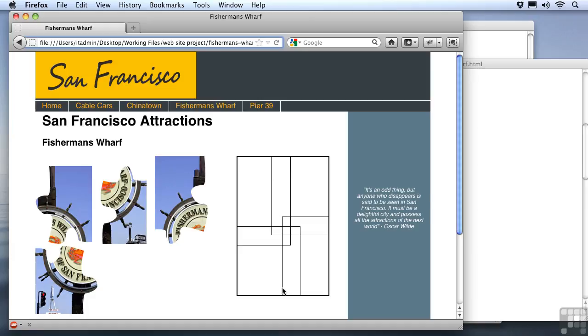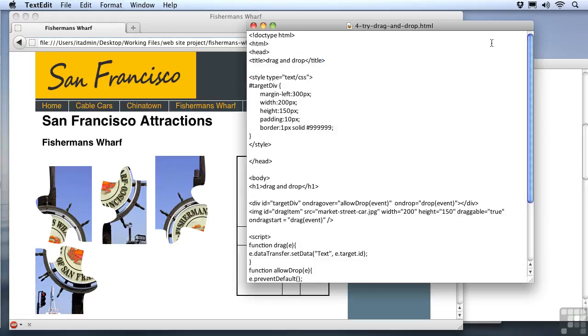And now I think we're ready to add the JavaScript. So now let's go back over to our previous file for our drag and drop example.